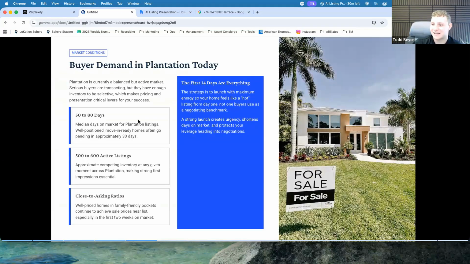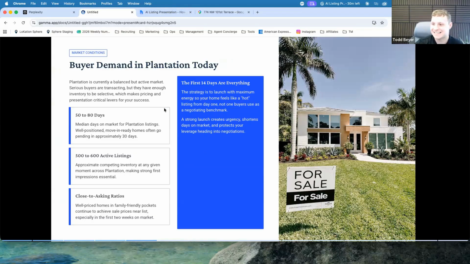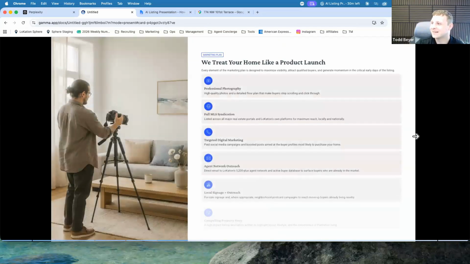Then we have buyer demand in Plantation. Again, I didn't put in the actual market data that I would pull from the MLS if I was going on an actual listing presentation. But we have those four sources, between Realtor.com, Homes.com, Redfin, and Zillow, saying Plantation is averaging about 50 to 80 days on market. So we have a great start. Some additional images, maybe they align with our market there, maybe not, so we can always edit those.